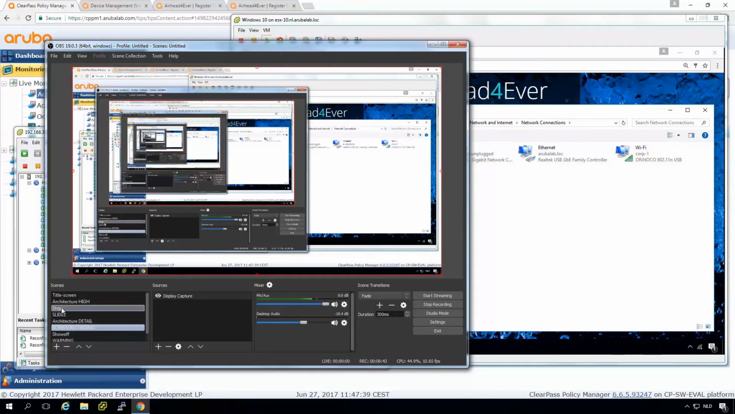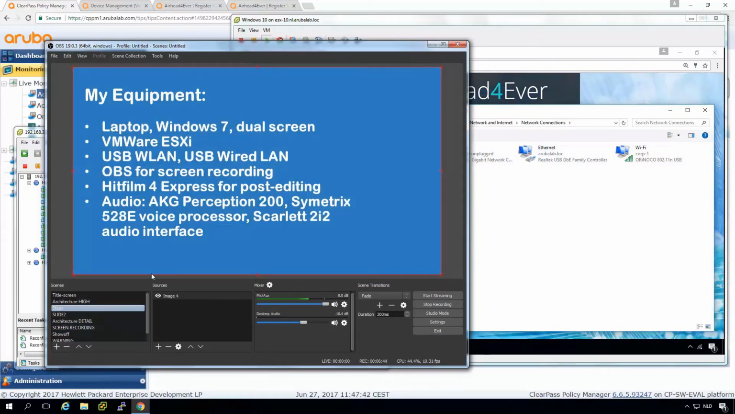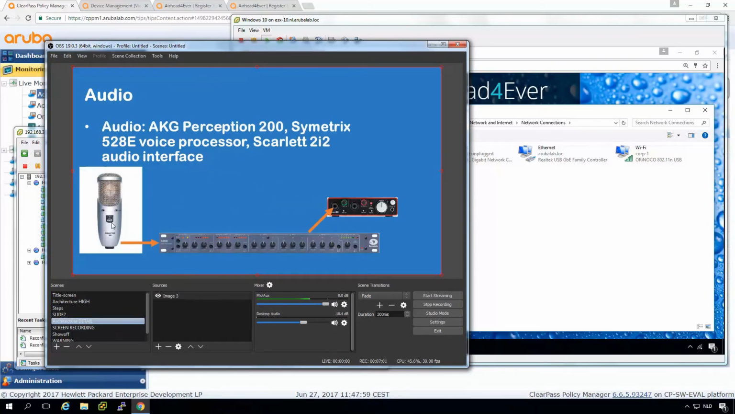And for the audio level, I use some semi-professional audio equipment. So a professional microphone, an audio processor, and an audio interface, and I think it's in here. Yeah, so this is the microphone. This is an audio processor, which is used in broadcasting. Today everything is digital, but this box is still analog.